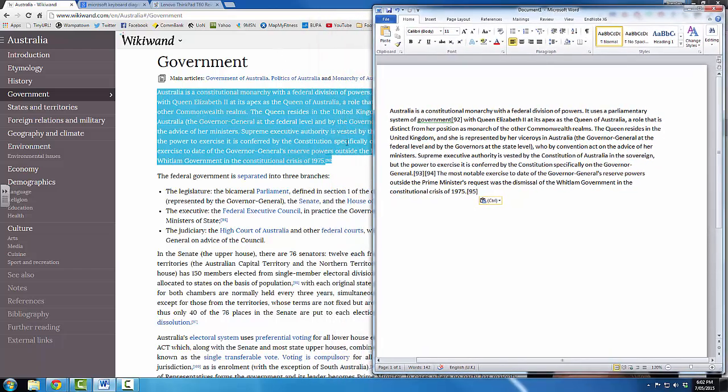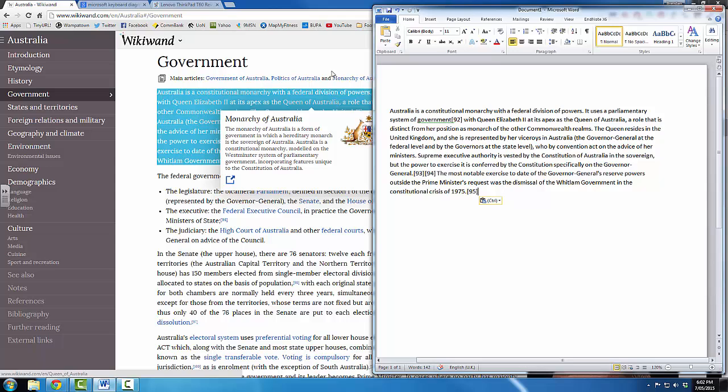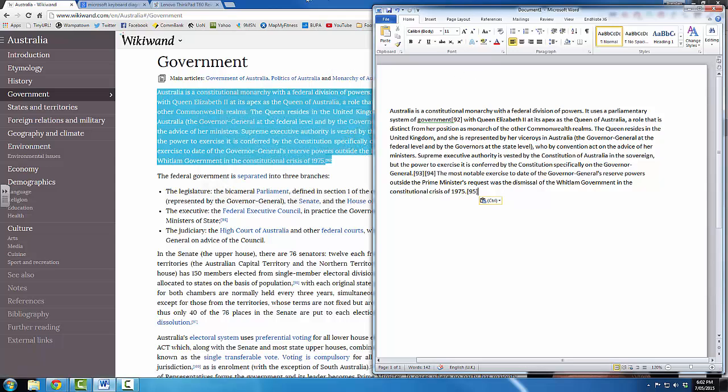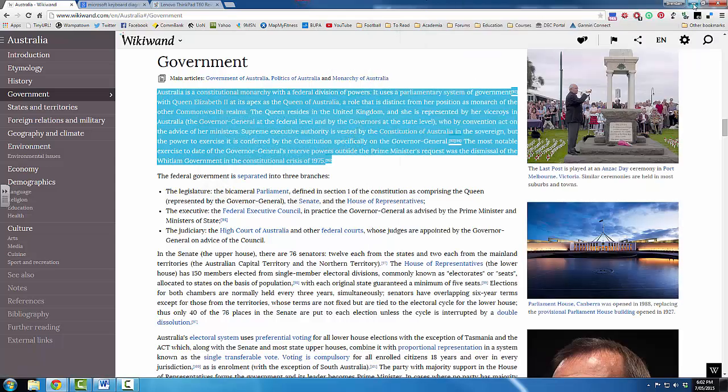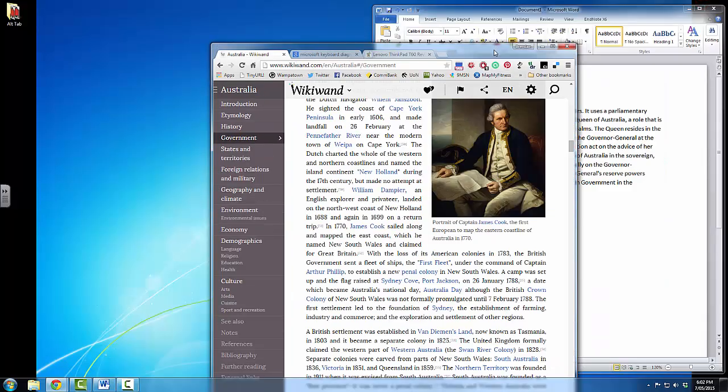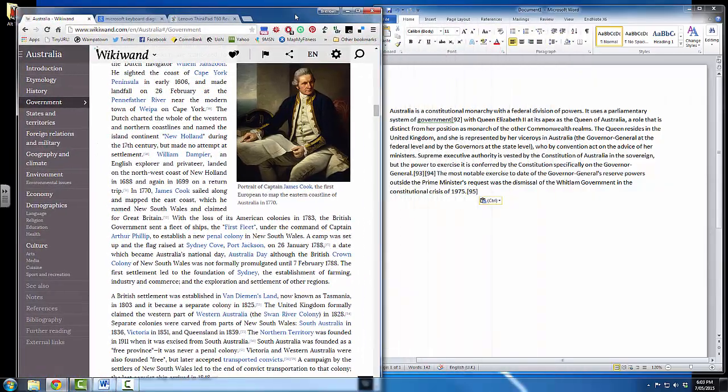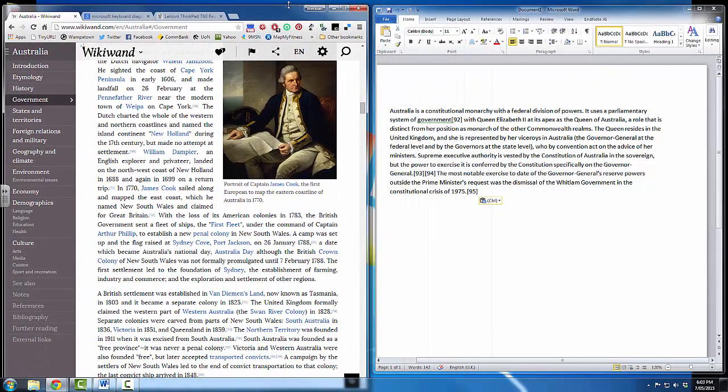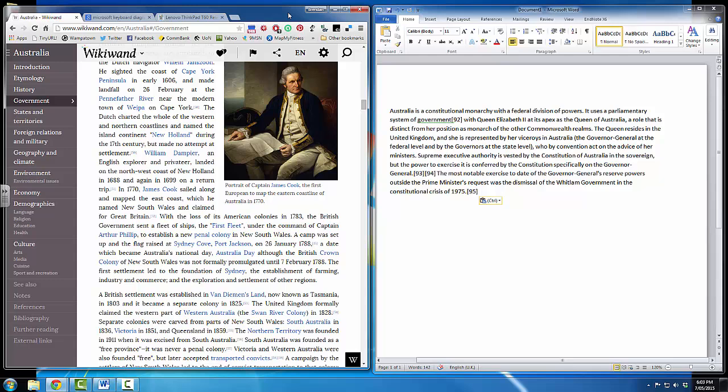But I'm still having issues. I still can't see all of the text on Wikipedia. So I need to do the same thing to Wikipedia that I've done to Microsoft Word. I'm going to reduce the size of Wikipedia by clicking on the Restore Down button. I'm then going to drag it across. So you can see that I now have the two programs open side by side.